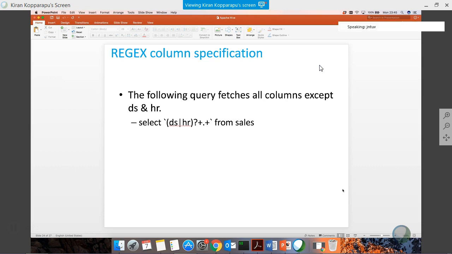I'm not sure how you could include only a particular set of columns exactly. For that, I think you could use a star. Maybe it will work. If you want to define all the columns which start with EMP, you say select EMP underscore and then put a star, and it will give you all the columns which are starting with EMP.